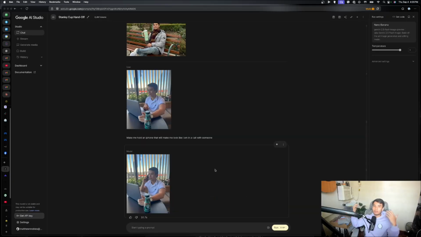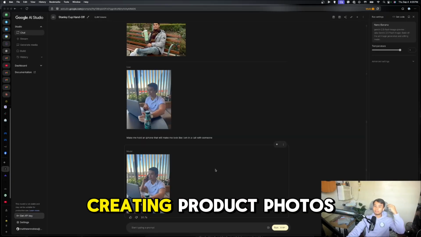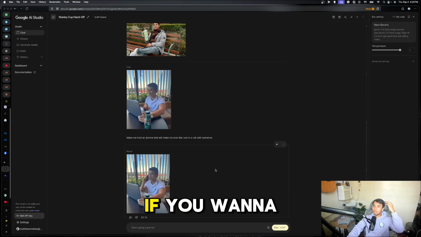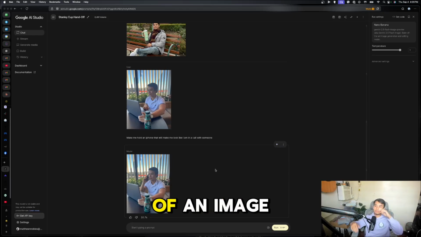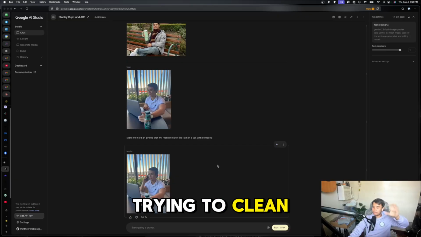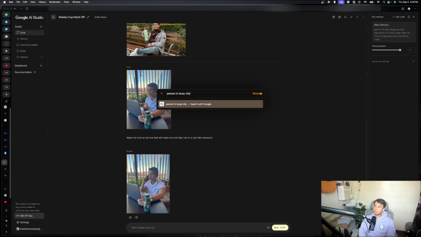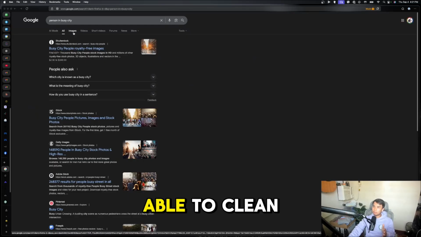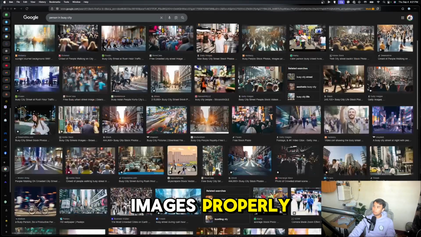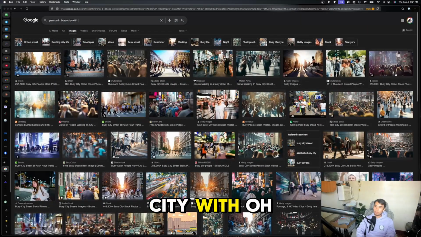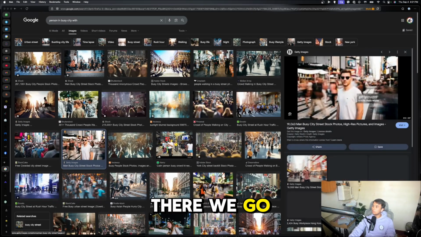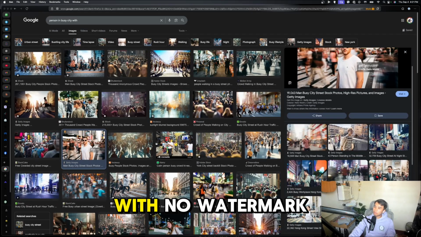Now, you can imagine a ton of use cases for this. It's perfect for creating product photos. If you want to create multiple variations of an image, you can do that. If you're trying to clean a photo, let's actually do that, right? Person in busy city. Let's see if it will be able to clean images properly. Person in busy city with, oh, there we go. Oh, let's pick one with no watermark.